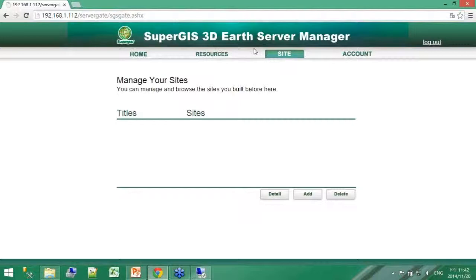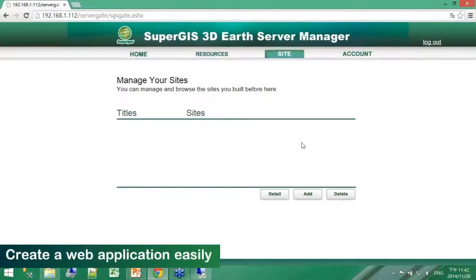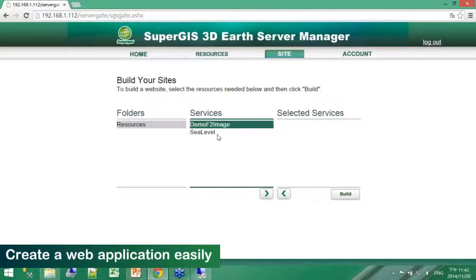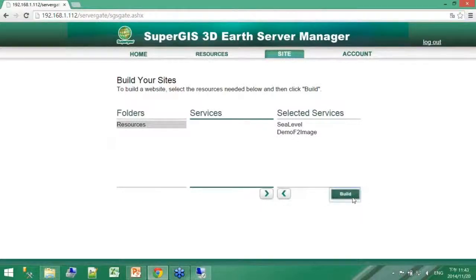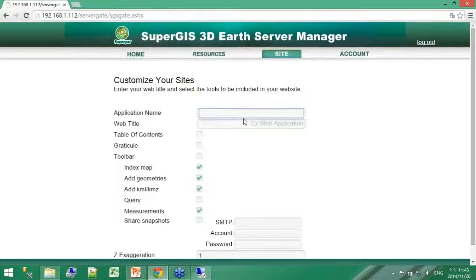So to do so, you just switch to the site tab here and click Add. Then select the layer you want to use. So for example, I want to use 2 layers here, and I select them and click on Build. And then I type in the application name. For example, maybe a demo, and the title maybe SuperGIS 3D server. That's really long.